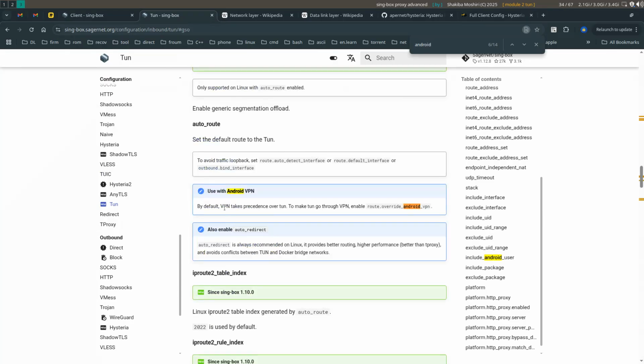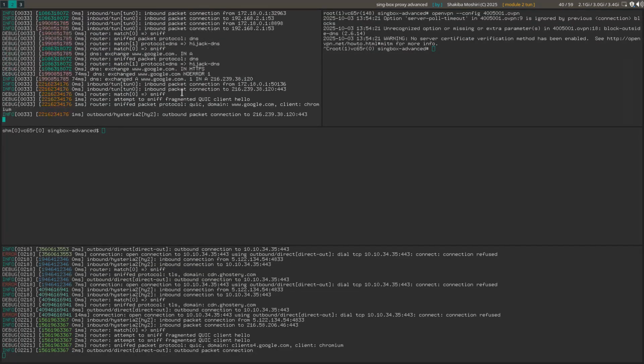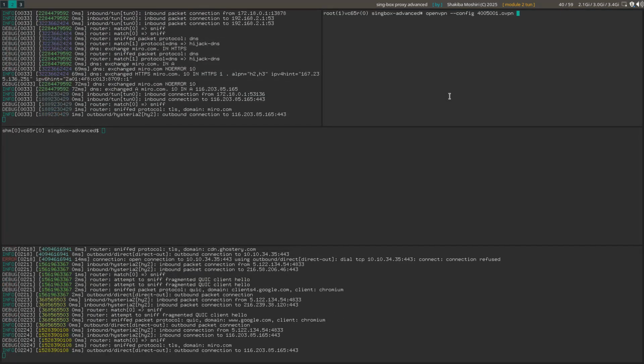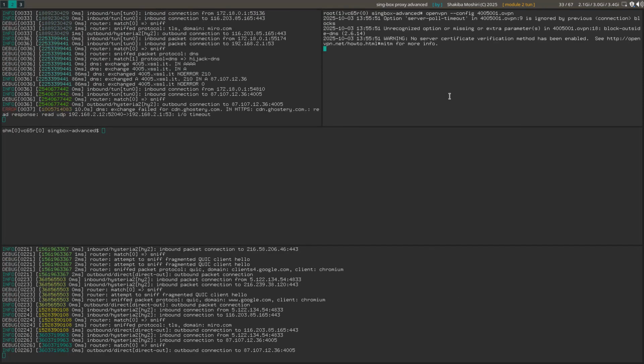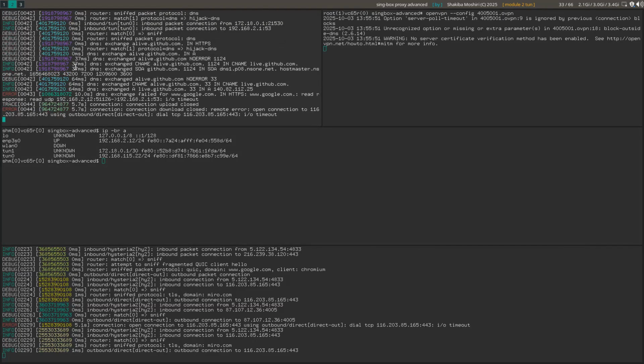By default, VPN takes precedence over TUN, which means layer 3 has more priority than layer 4. And it says on Android you can enable an override. So let's test that. I want to run Sing-box and NordVPN at the same time. I mean both of them at the same time. So we have two interfaces on our machine: tun1, where I first ran Sing-box, and the second one is OpenVPN.